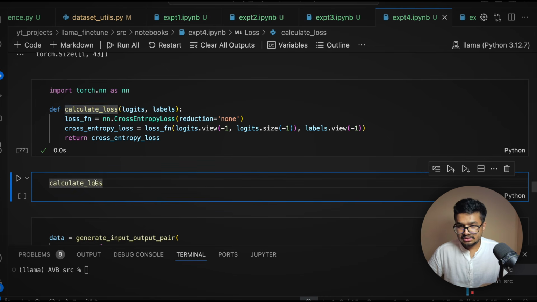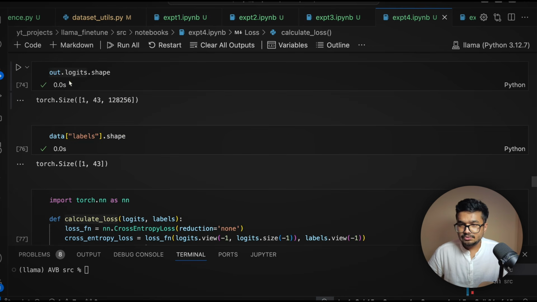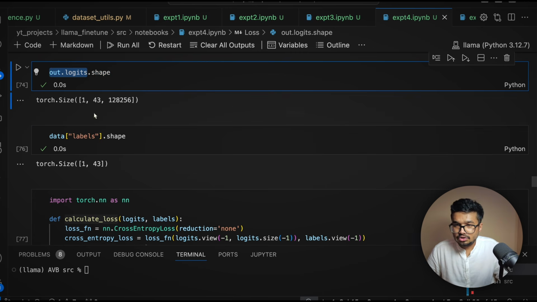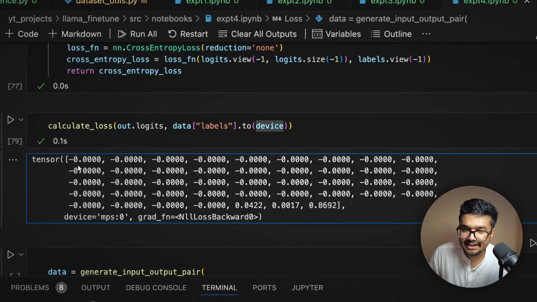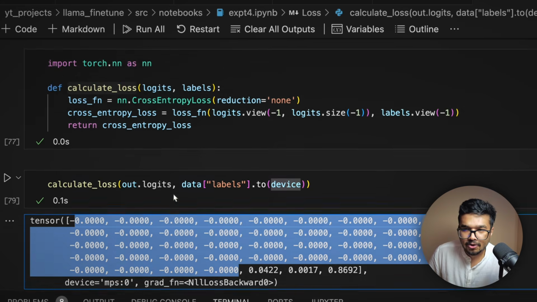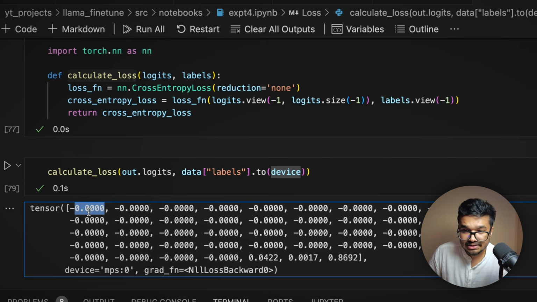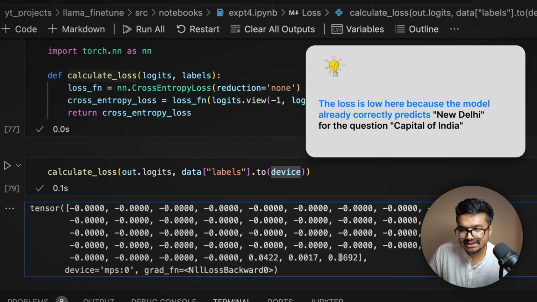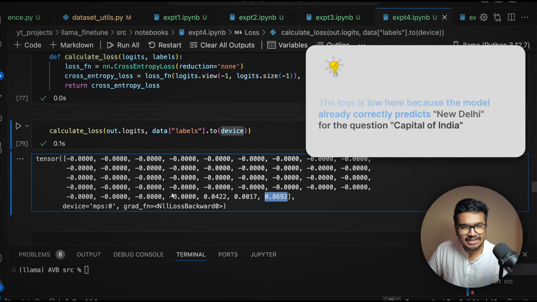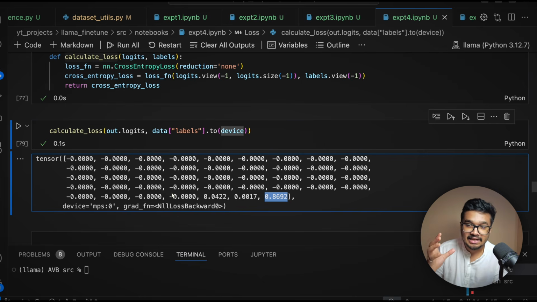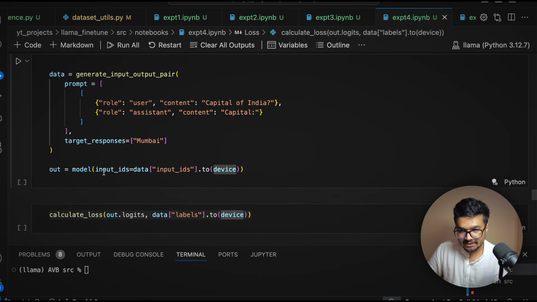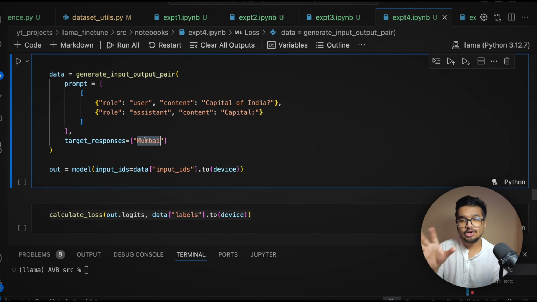So let's see, we call calculate loss, and for the logits we pass in out.logits. You can see that the loss has only been computed for the indices which are not -100, and the loss is pretty low because the model already knows that the answer is New Delhi. But let's see what would happen if we wanted the target to be some other city, not New Delhi. For example, suppose we want to force the model to output Mumbai when we ask the capital of India, which is obviously an incorrect answer.